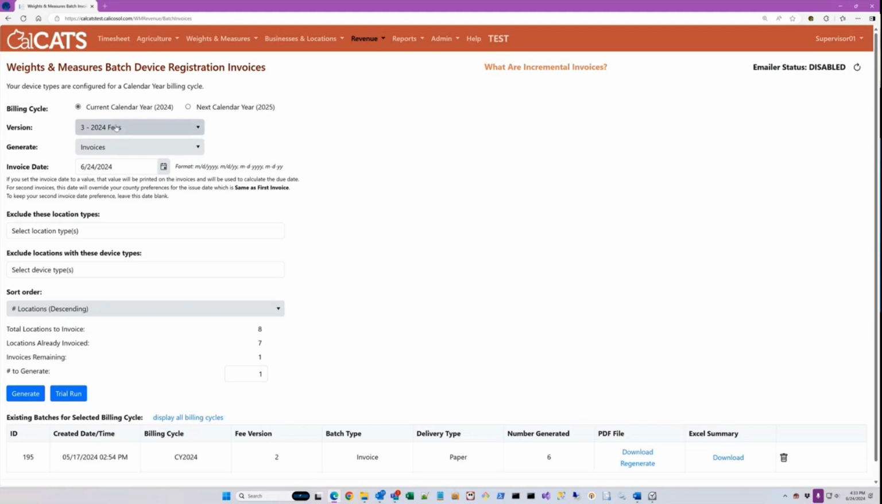The second thing we got to pick is the version, the fee version we're going to use. And this is always going to default to the newest version that is applicable for the date we're running the invoices for. Now, when we're generating batches, there's many different kinds of batches we can create. The first one that we're going to deal with is batch invoices, device registration invoices.